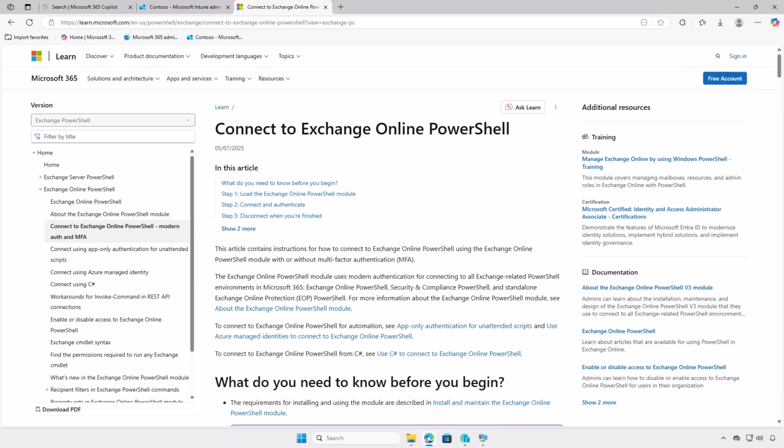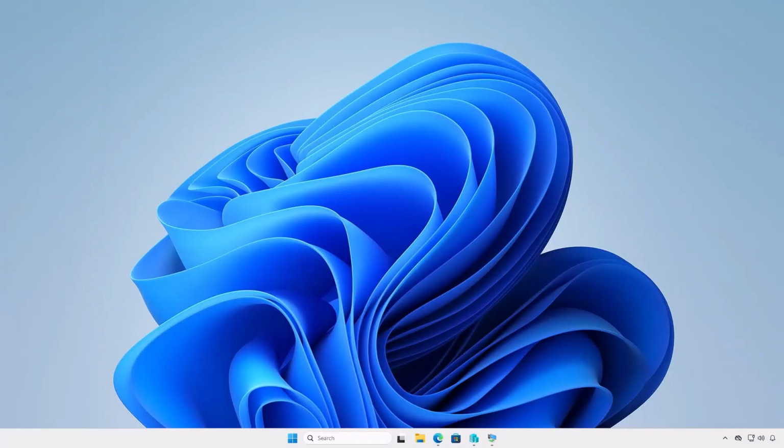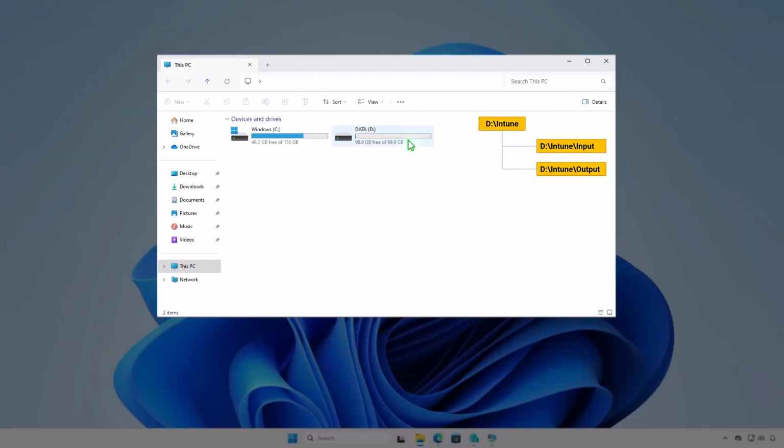In this video, how to deploy Exchange Online PowerShell Module using Microsoft Intune. The first way, we can deploy the module using PowerShell script as Win32 app type. The next step is creating some folders for Intune package creation. For example, I will create them in the D drive.